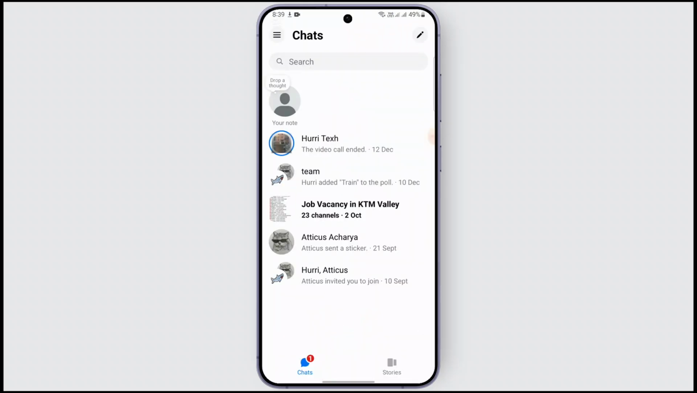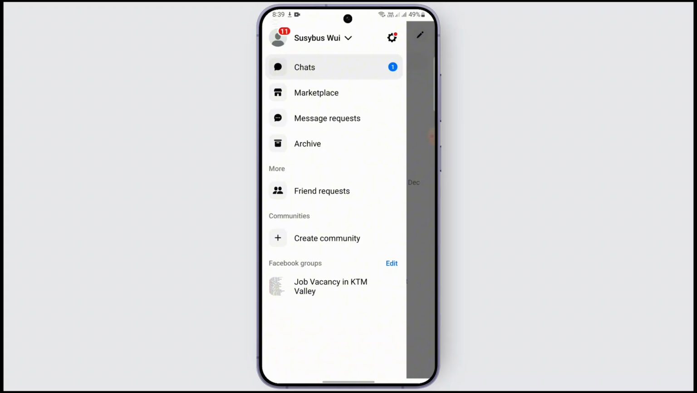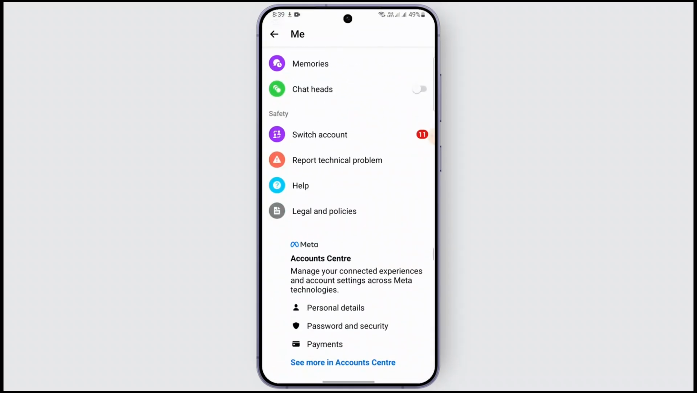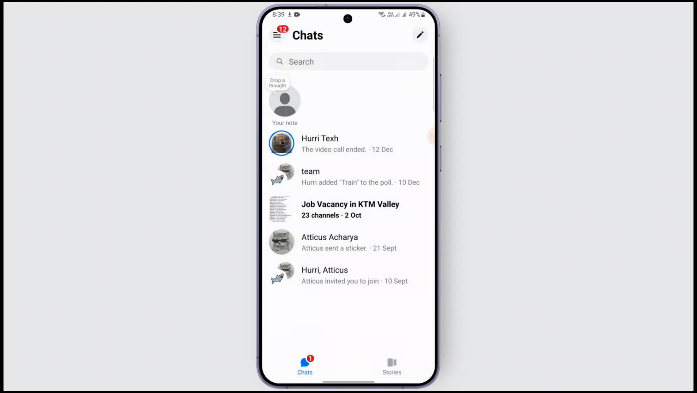Another method we can apply is logging out of Messenger, which can refresh your session and fix the error. Just go ahead and tap on the menu bar and switch the account, or you may just go to the settings and log out. Otherwise, you may just directly switch the account and log back into your account and try accessing the link again.